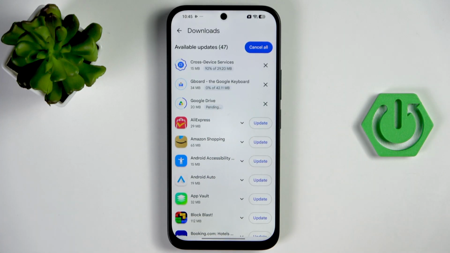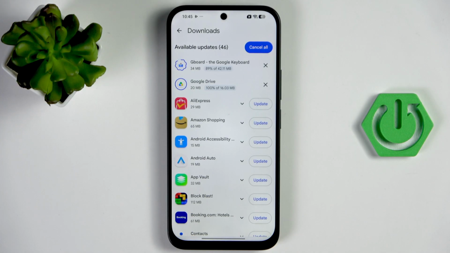And they will immediately appear at the top, and basically it means that your device is now downloading the updates, and after that they will be successfully and automatically installed.